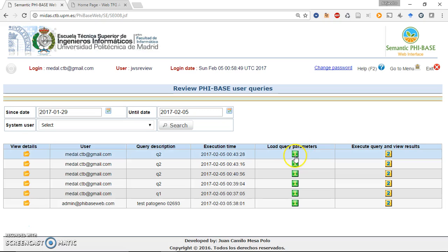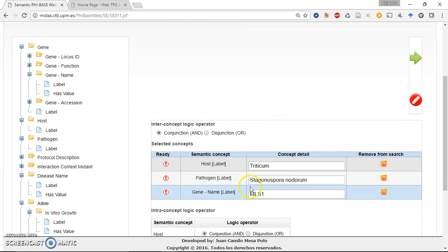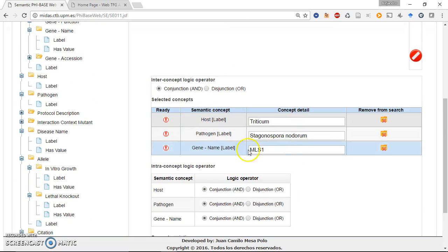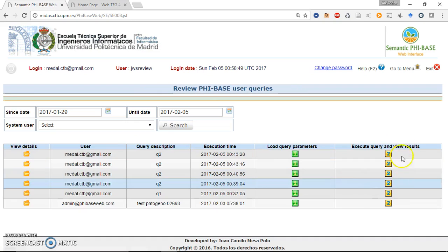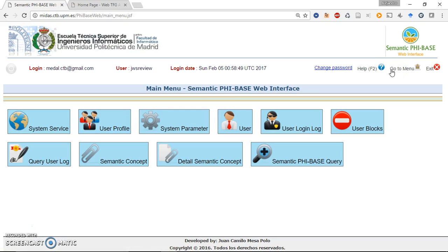And we have two options with that. The first one is load query parameters, that basically just goes to this query menu and automatically loads these parameters, okay, as you can see here. So it automatically loads everything, and that allows me to introduce new parameters or something like that. I mean, basically it's just to load the query and do more things with it. But there is another option that is just directly execute the query and view the results, where if I go here, I just get directly the results of executing this query.